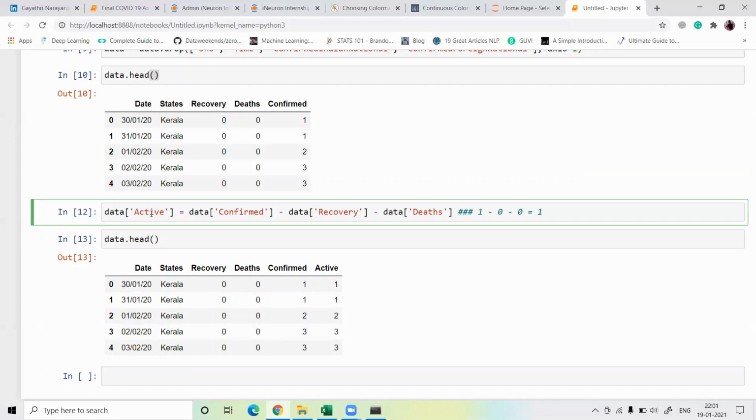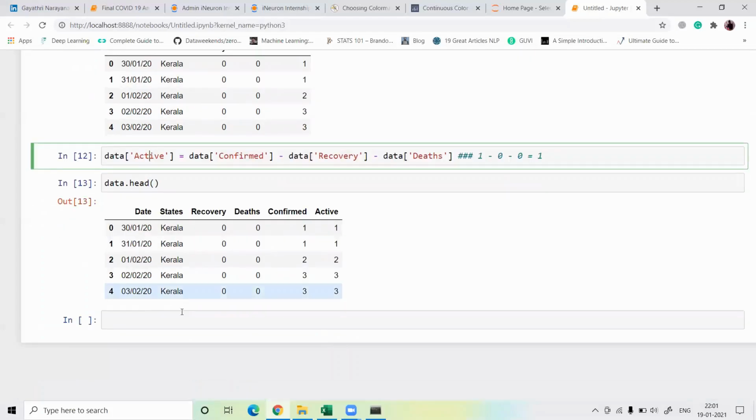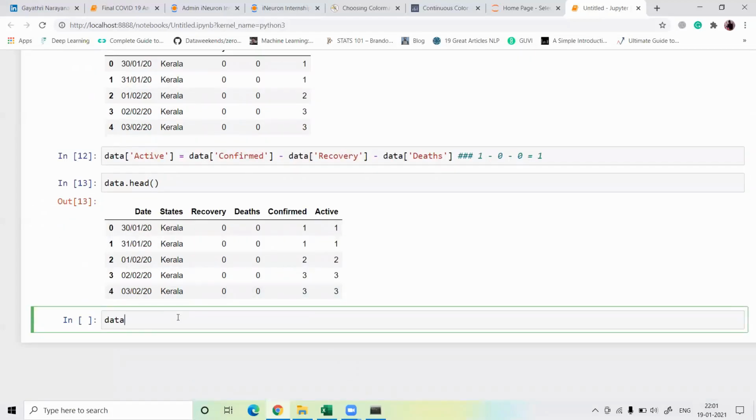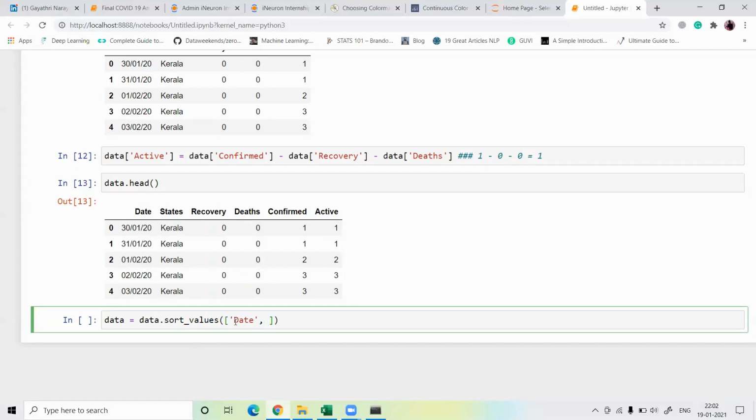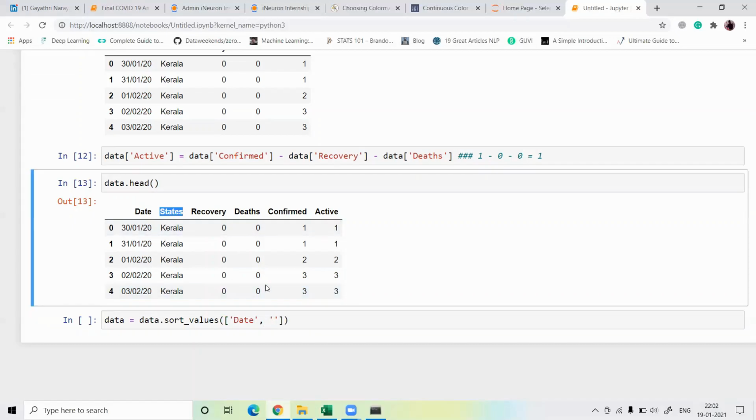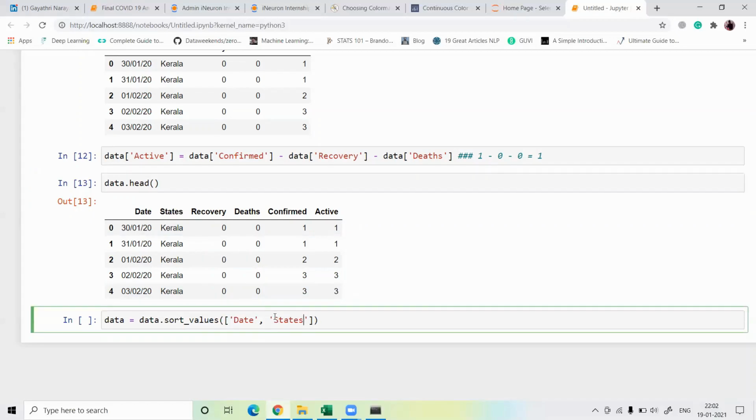Let's try to sort our date and state column, guys. I write data dot, I use the sort function, sort values, then take the date column and the states column. This is our states column. Then use reset index and drop is equal to true.